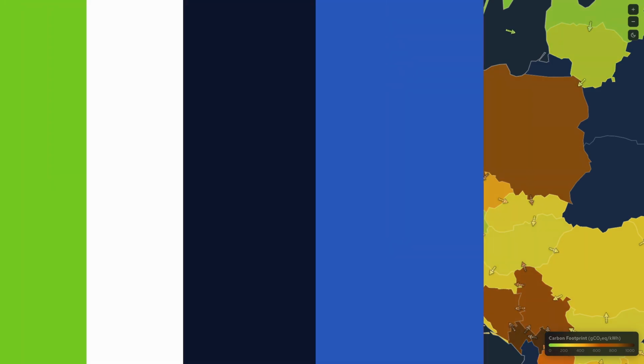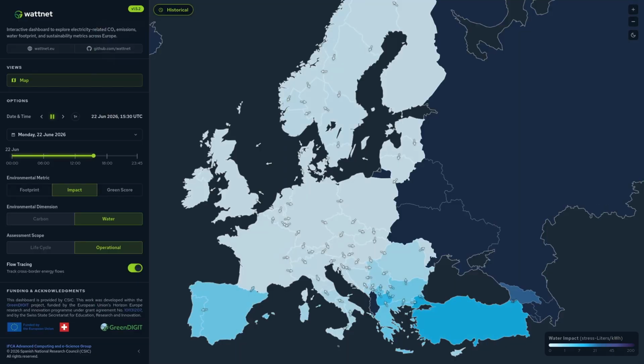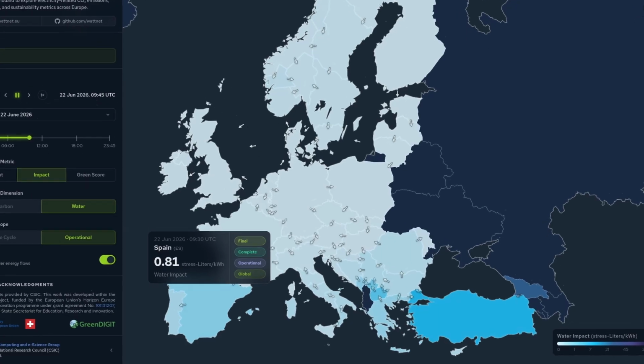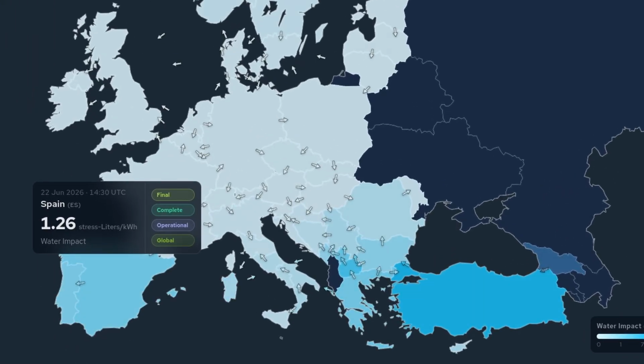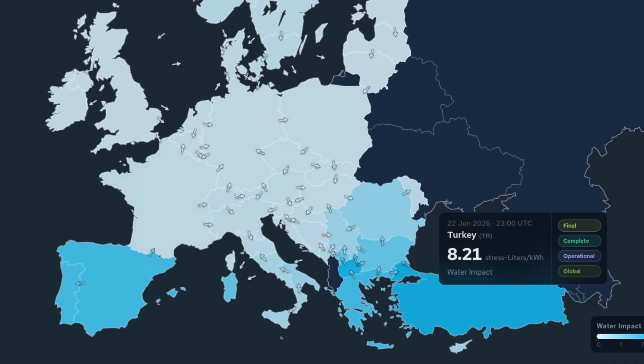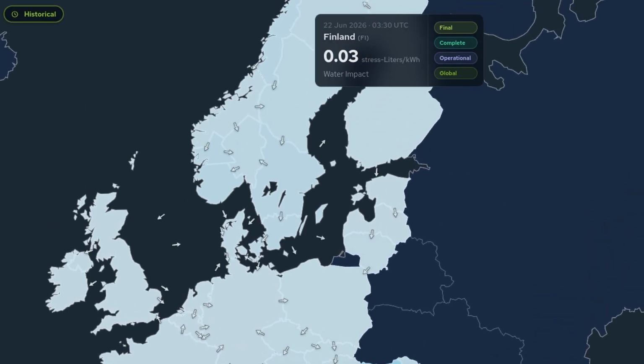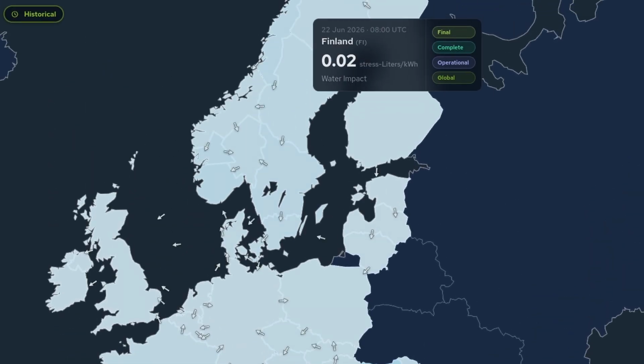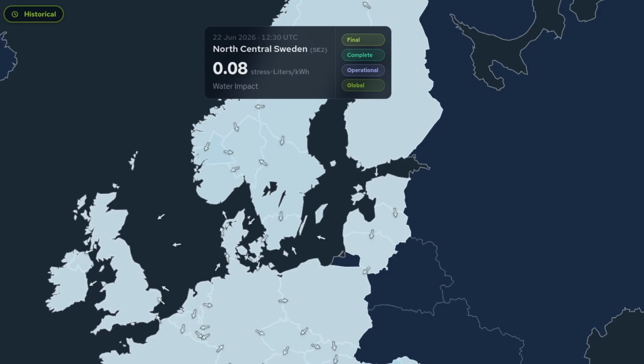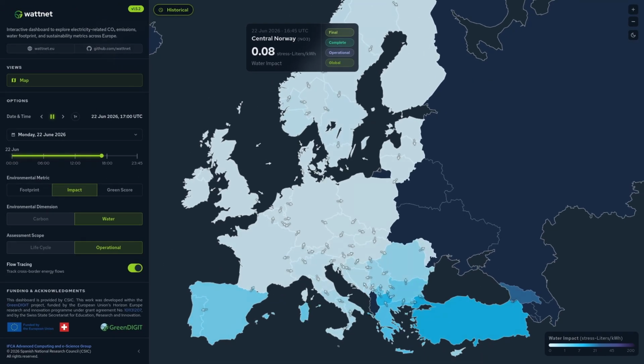Now let's switch to water impact. Here the picture can look quite different. Water impact depends not just on how much water is used, but on regional and seasonal scarcity. Southern and Mediterranean regions can show higher water stress during summer months, while northern regions tend to show very low impact year-round due to abundant freshwater availability. So, depending on the time of year, the water impact picture may reinforce or nuance what we saw with carbon.